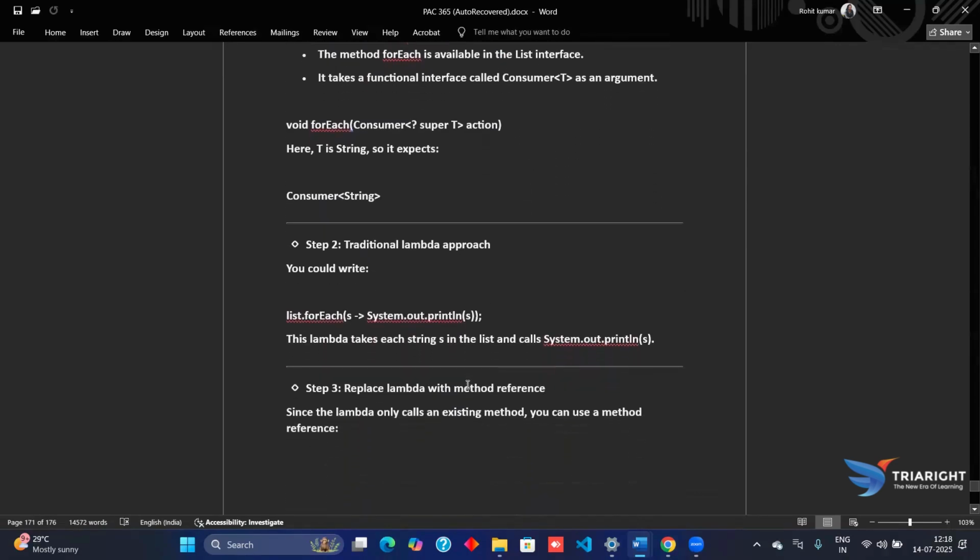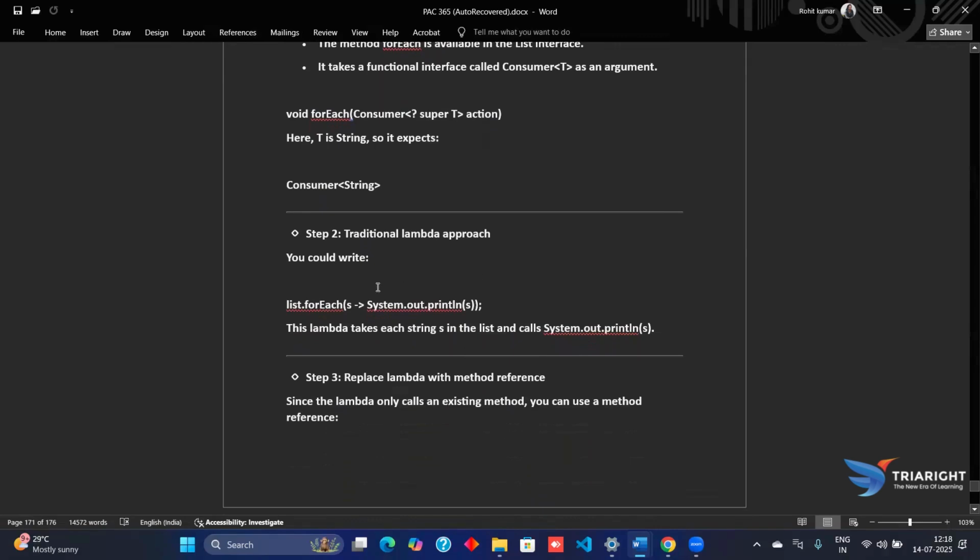Now coming further, we have the traditional lambda expression. We have the traditional lambda expression as list.forEach. That is telling us that whatever strings are in the list, where s contains a string value, line by line everything will be printed out. This lambda makes everything in the list much easier.